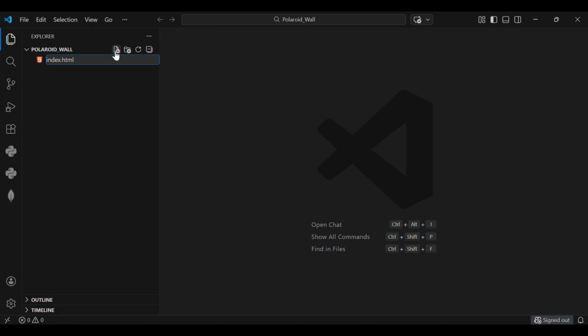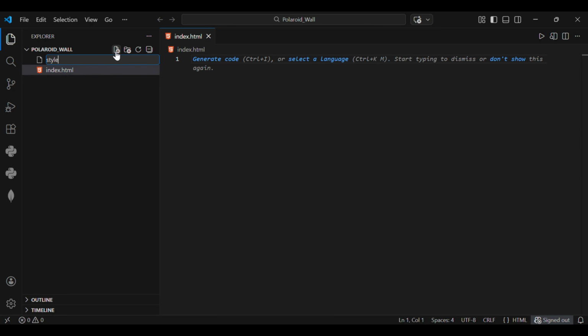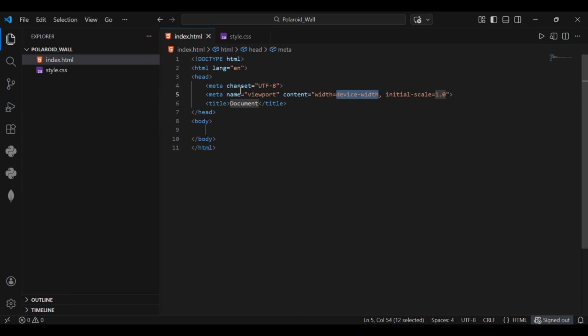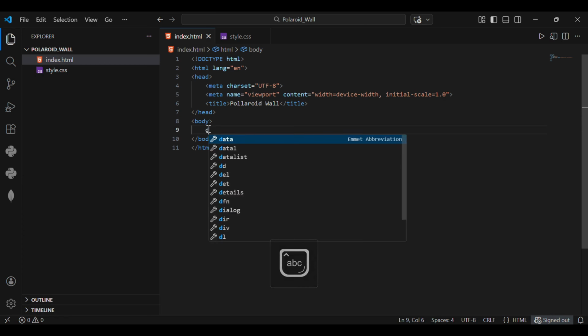First, we will be coding it normally like a website. So let's create our index.html and style.css. In our index.html, let's first apply our boilerplate. Change the name to whatever you want. I just named it Polaroid wall. Then let's create a div.carousel.